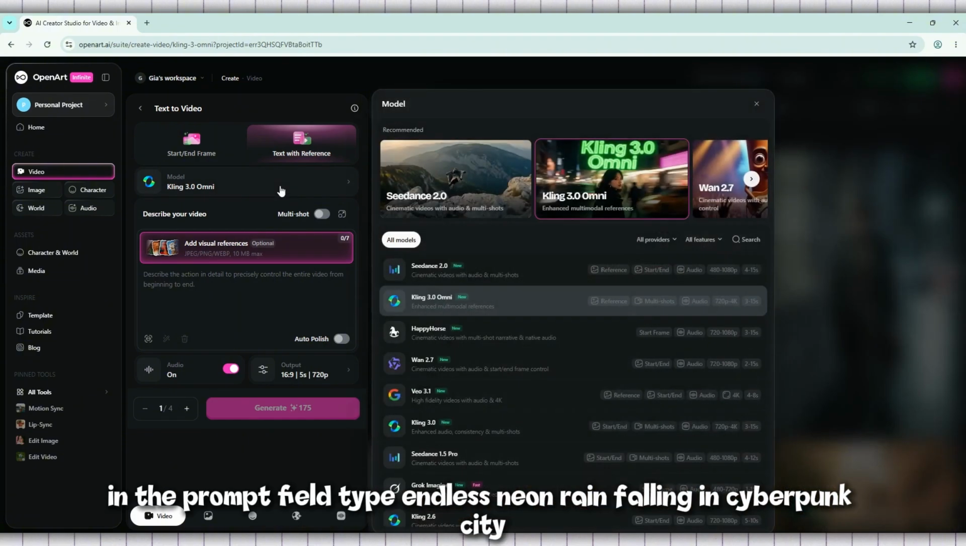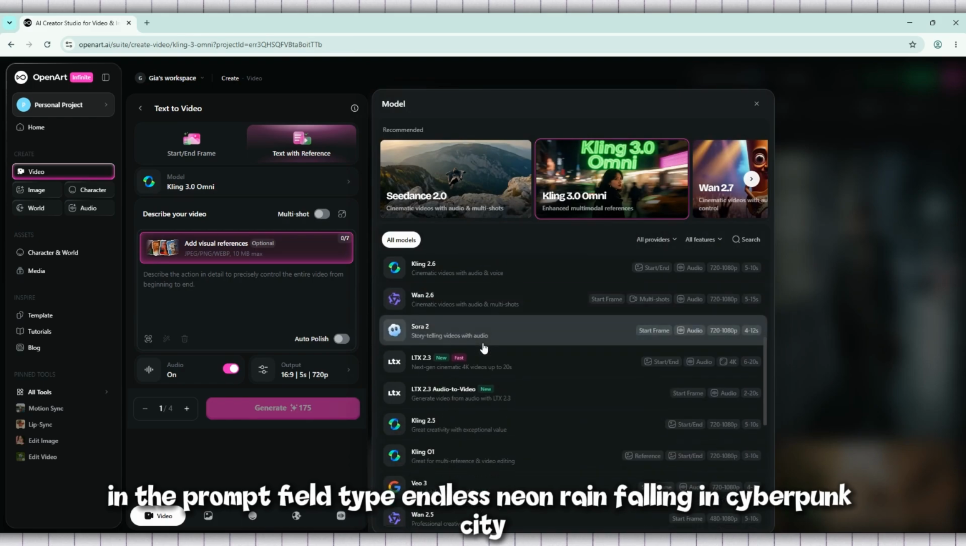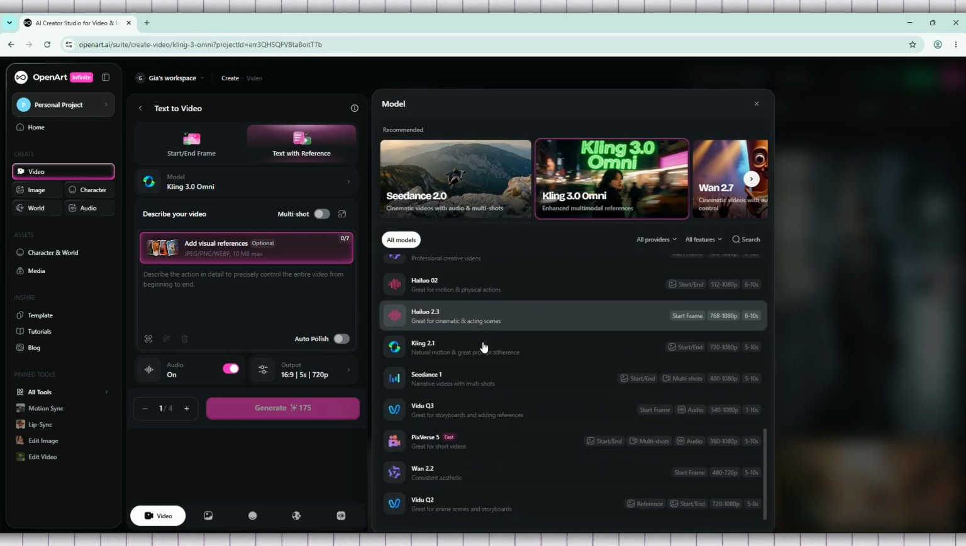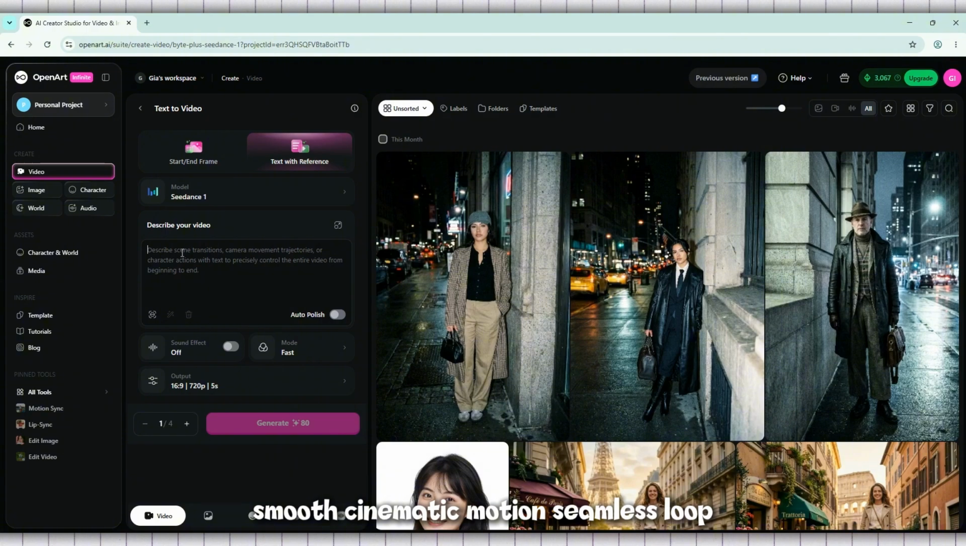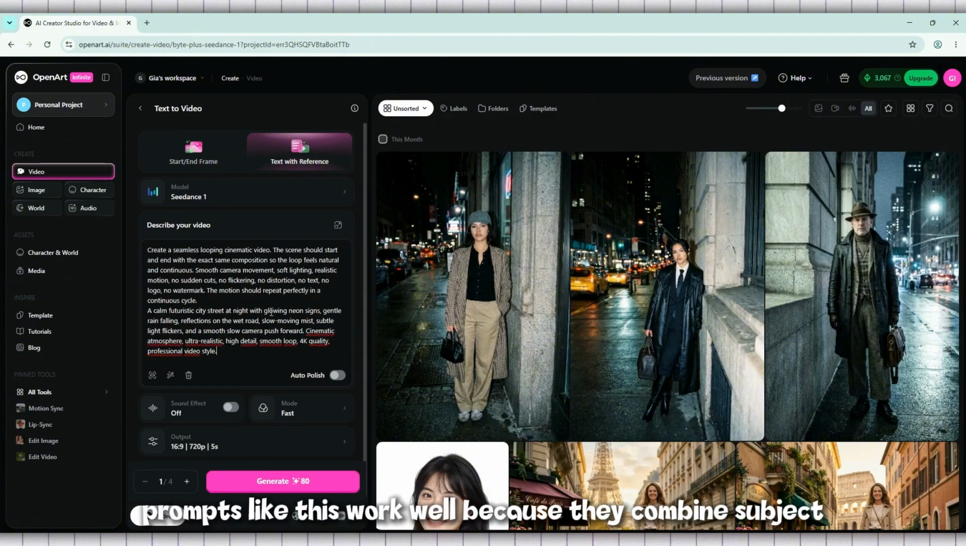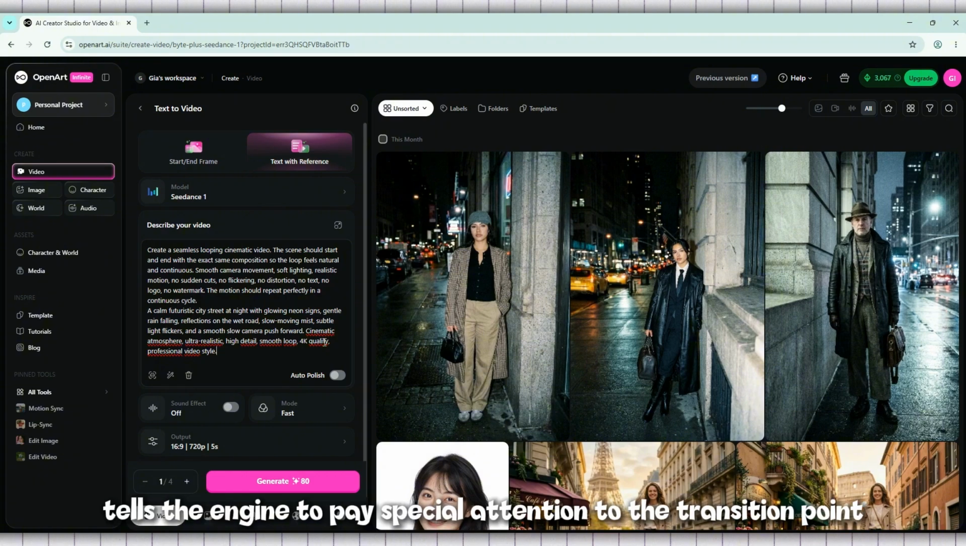In the prompt field, type "endless neon rain falling in cyberpunk city, smooth, cinematic motion, seamless loop, atmospheric lighting." Prompts like this work well because they combine subject, motion, and mood. Including a phrase such as "seamless loop" tells the engine to pay special attention to the transition point.